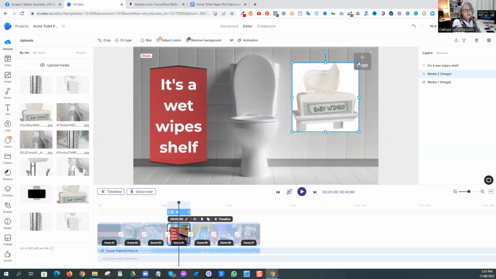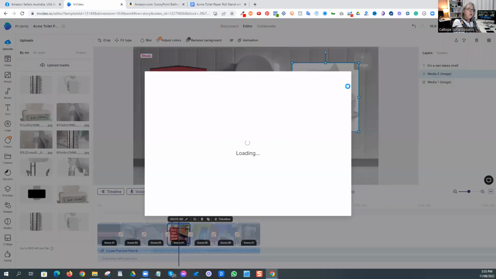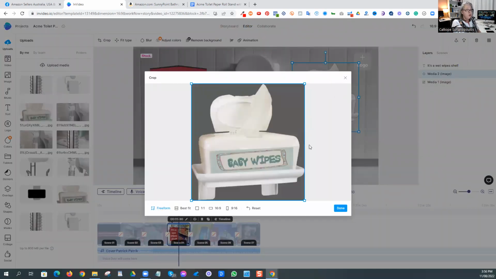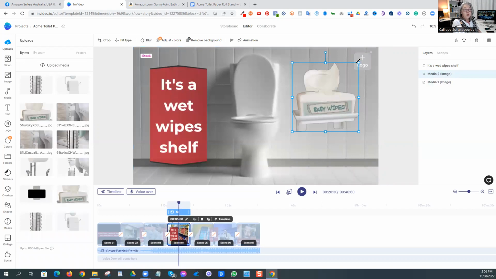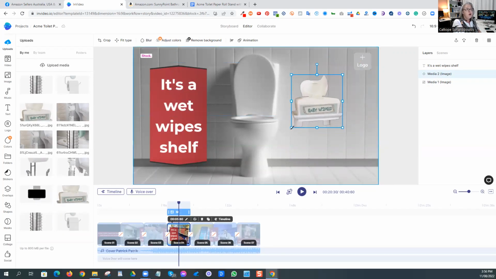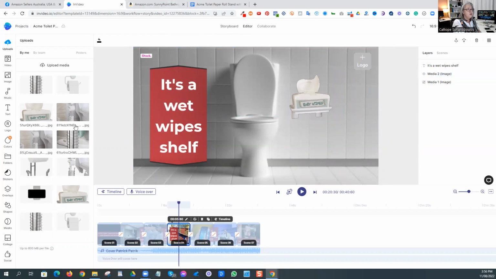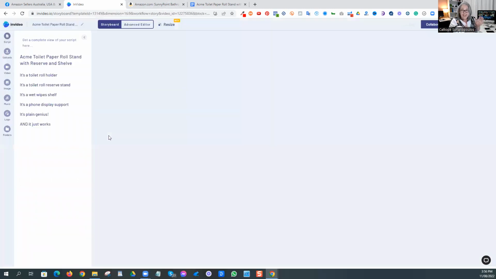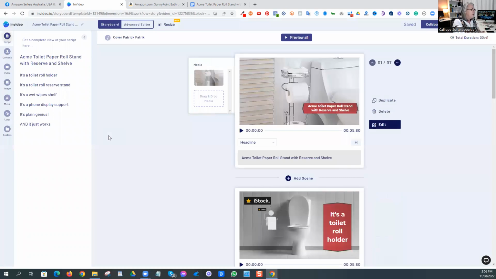You see here that there's a space for your logo. You can actually add your own logo there. If you don't add the logo, you also don't have to delete it. It won't show up in the final video. It'll just be there while you're editing. This is the wet wipes holder, and I'm going to go back into the storyboard. And of course you can get better images of your own products or other products.